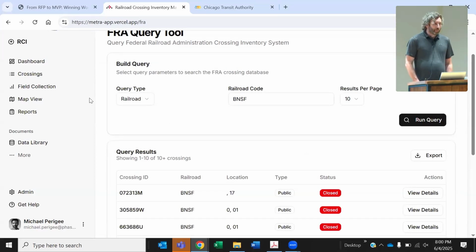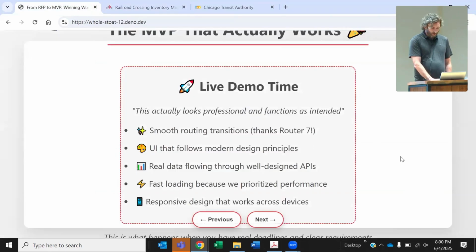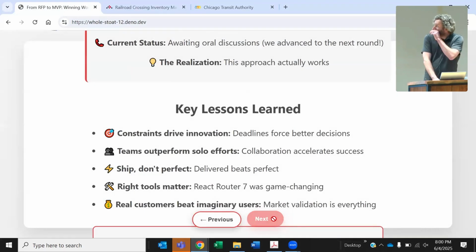The question is, what opportunities exist today? We'll follow this slideshow through here. At the end of the day, I don't think I'm going to be able to convince them to use React Router. I was kind of disappointed in the proposal.